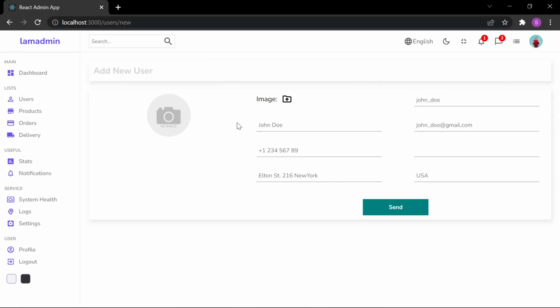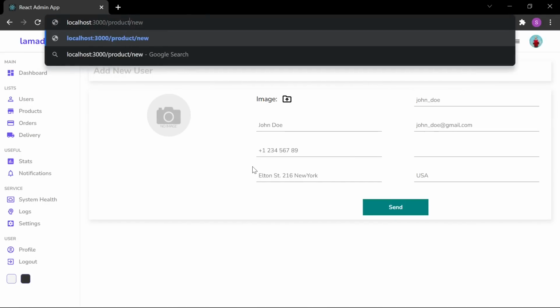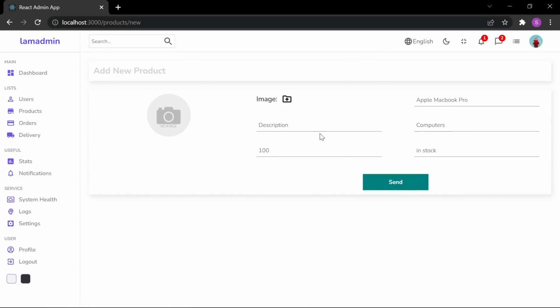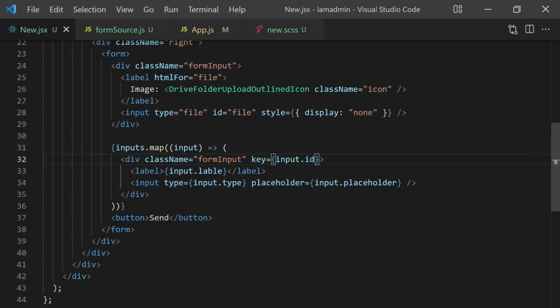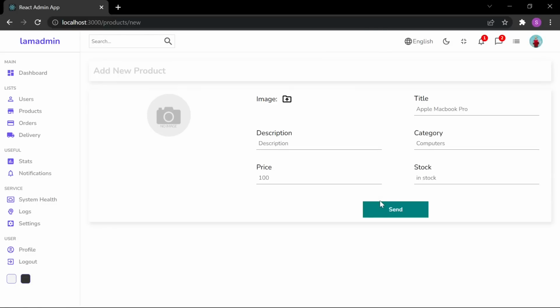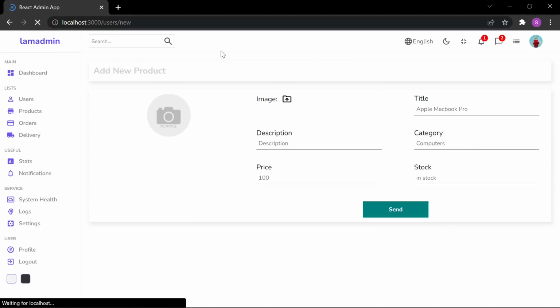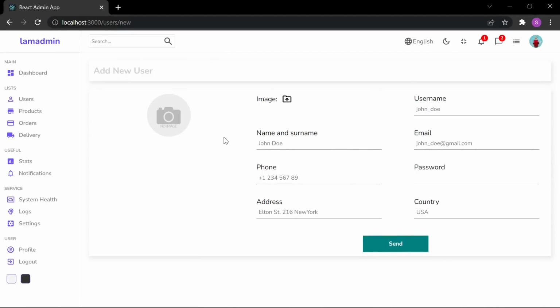As you can see, it's exactly the same page. If I go to products, different inputs, but there's a problem with their labels. Okay. Okay, perfect. And for the users, okay, it works.